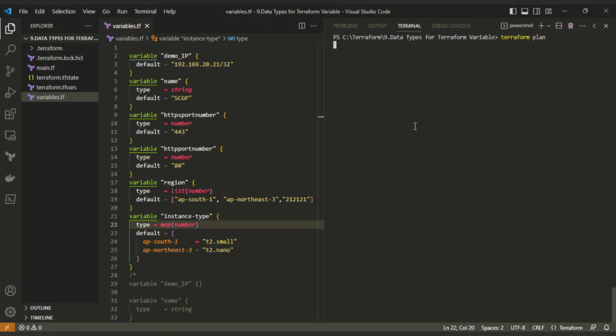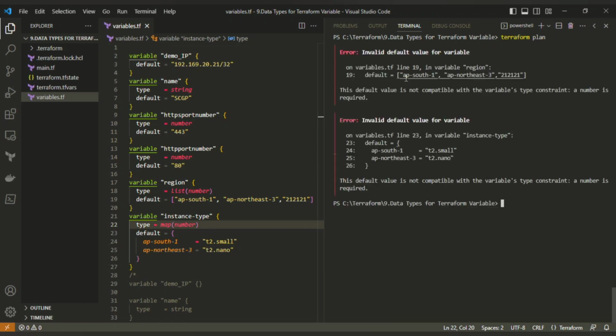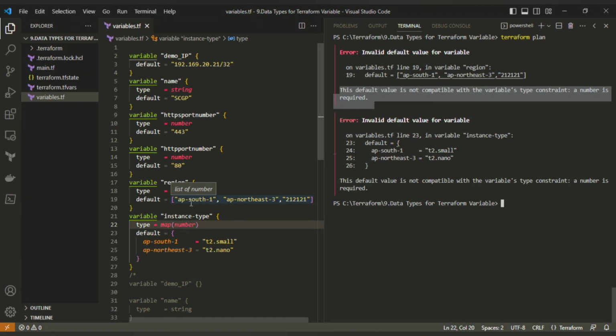Terraform plan command. So now you can see we got two errors: invalid default value for variables. So this is the region. If I look here at region, we have a list. This default value is not compatible with the variable's type constraint. A number is required, but here we don't have only numbers, we have strings also. So that's why we are getting an error for this particular variable, region.